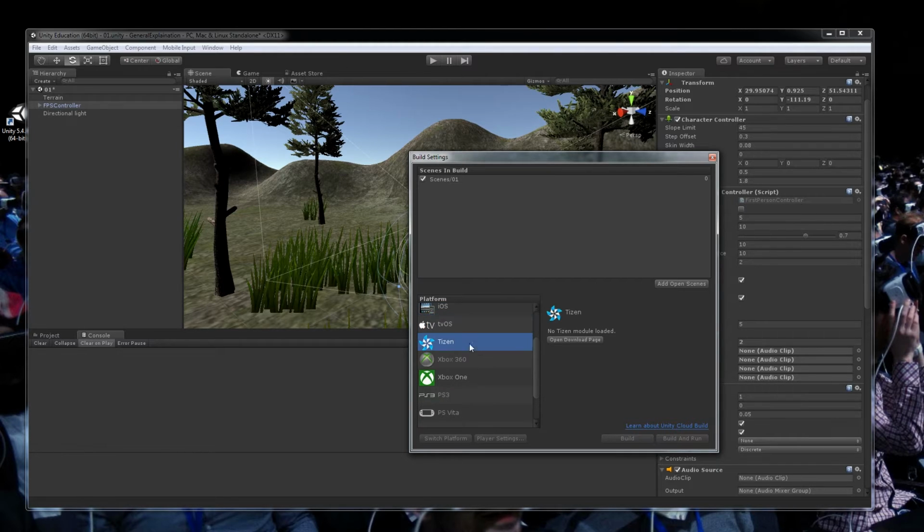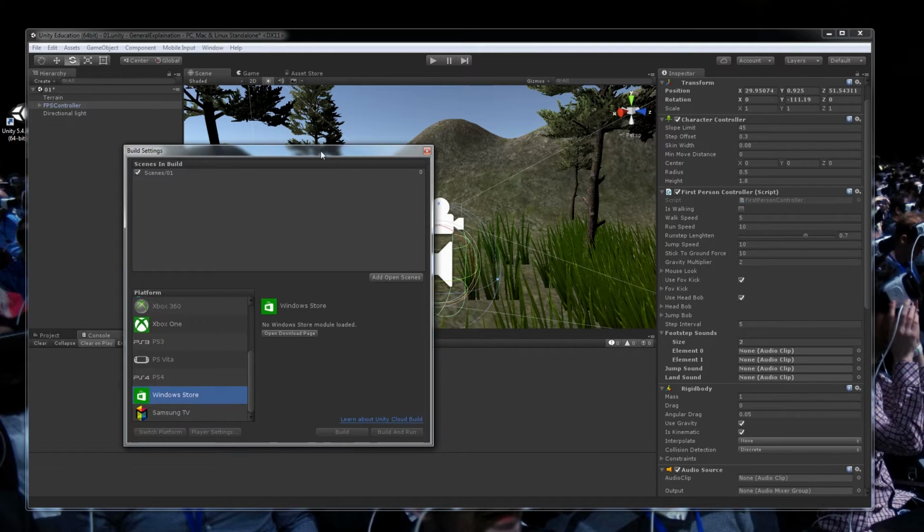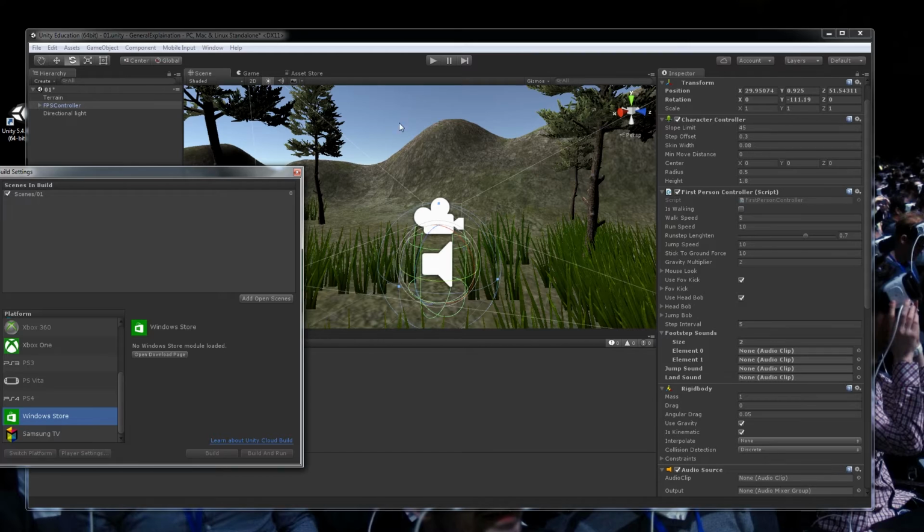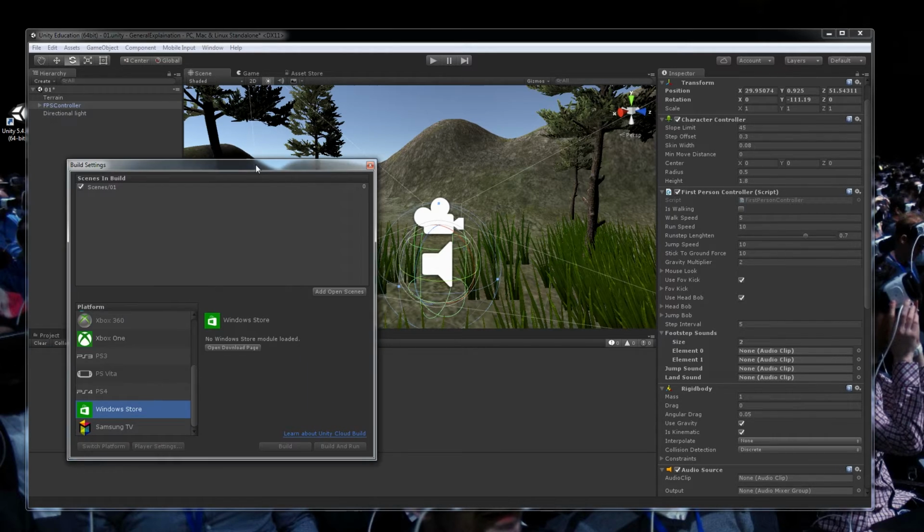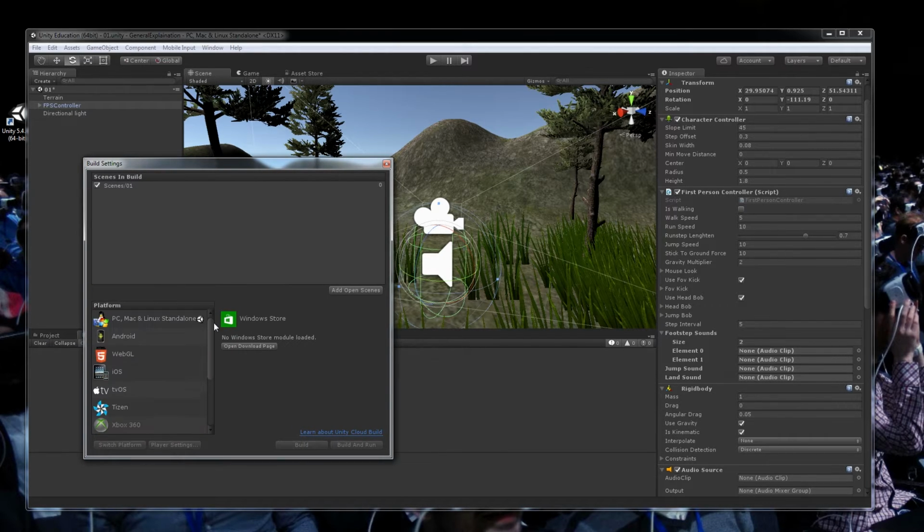But you see, Tizen. This is like an operating system. It's based on Linux. Xbox 360. Sometimes you have to contact Unity sales though to get a hold of these compilers, but they do have them. So if you really wanted to target one of these platforms, you could do it. Windows Store. This is actually what you compile to when you're building things for the Microsoft HoloLens to do augmented reality.